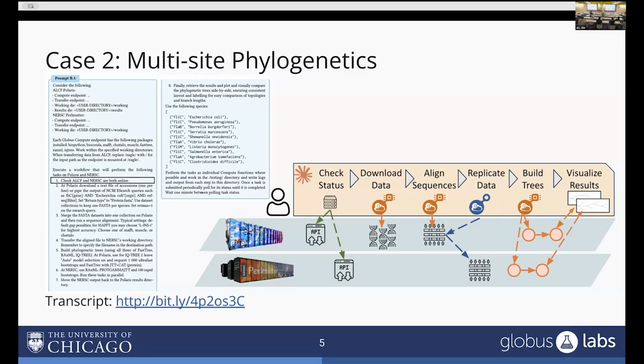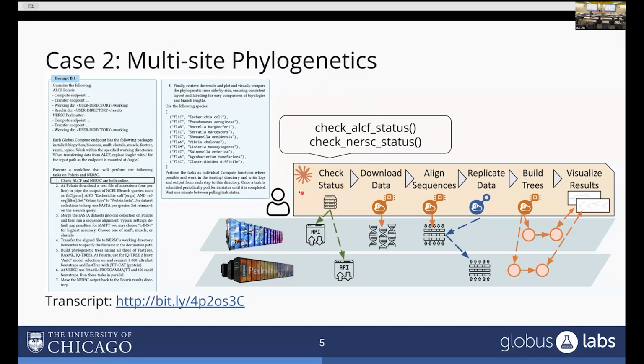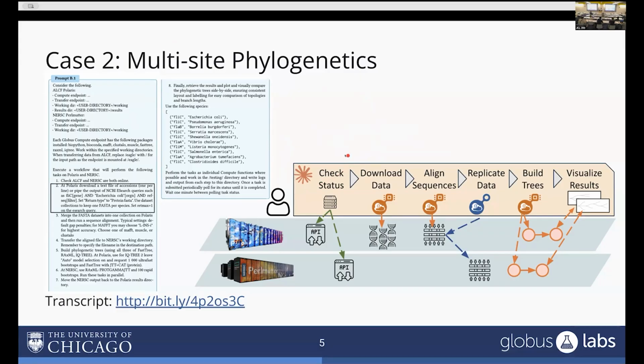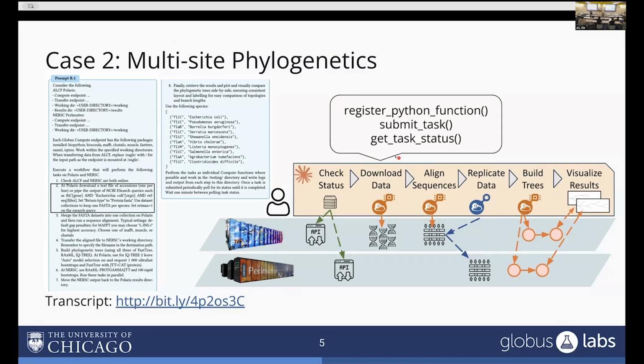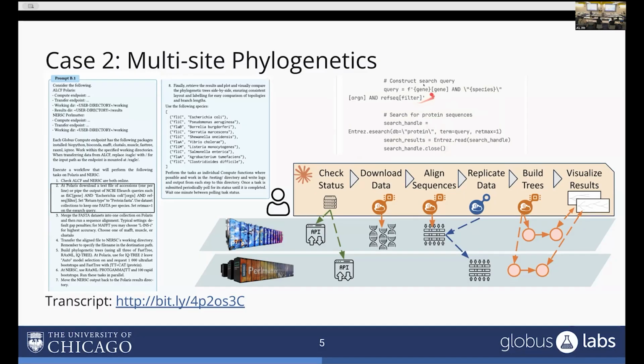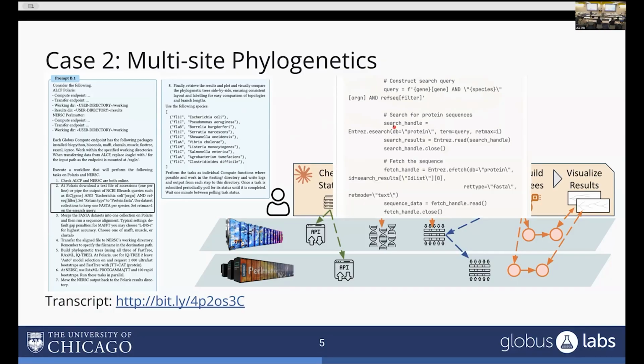The first step is about checking whether the facilities are online. This is done by the large language model calling our facility MCP to check whether the services are online. The next step is to download the data. It's again done through a 3-step process: register Python function, and something like here is the search query. This search query is actually provided by the user somewhere here. And then download the data, fetch the data.